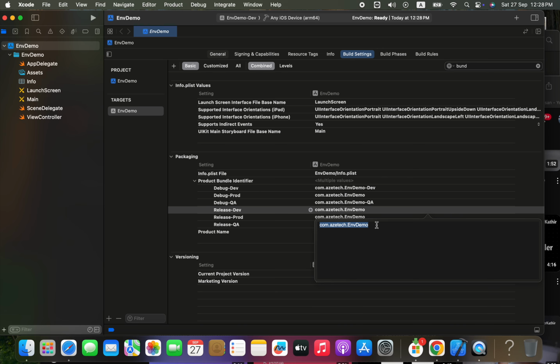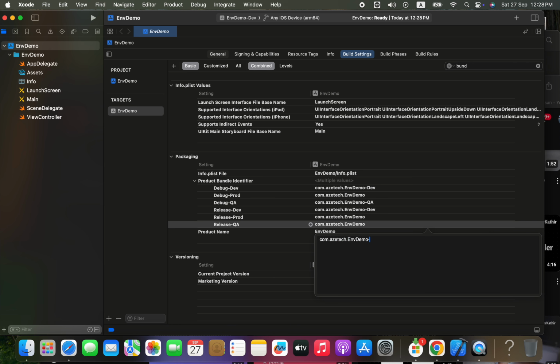Then for the release part, I need to follow the same, which is going to be dev as well. So this is going to be dev, and prod, let it be the same as the URL which I gave for the bundle. And the last, for QA, let it be QA as well. Change the bundle ID. All right.